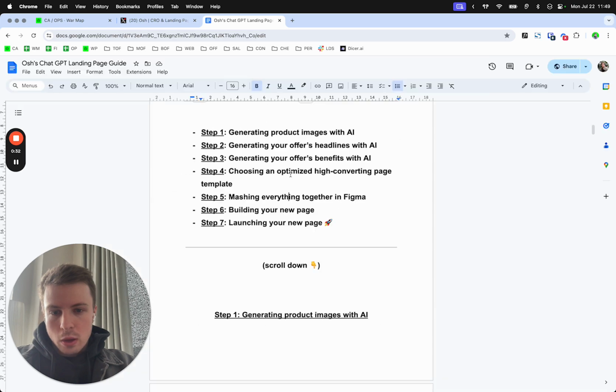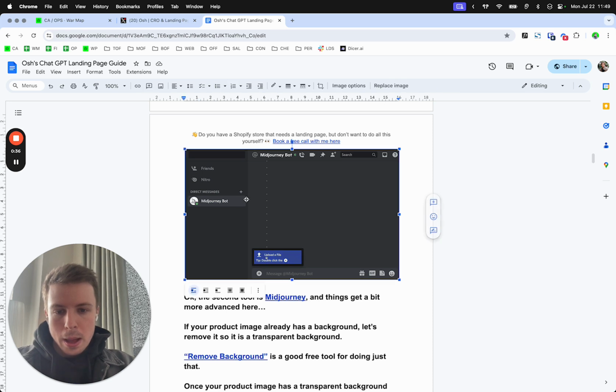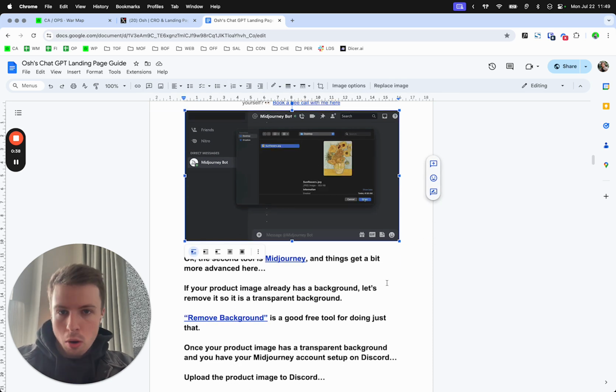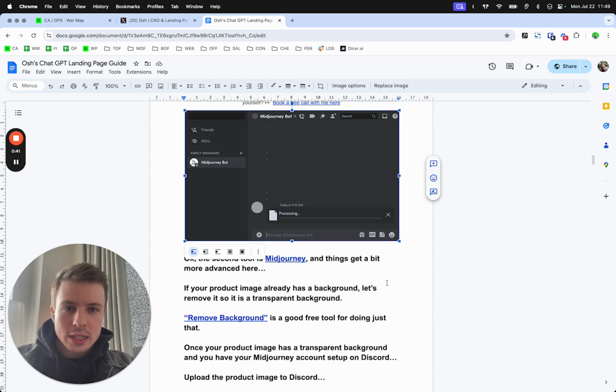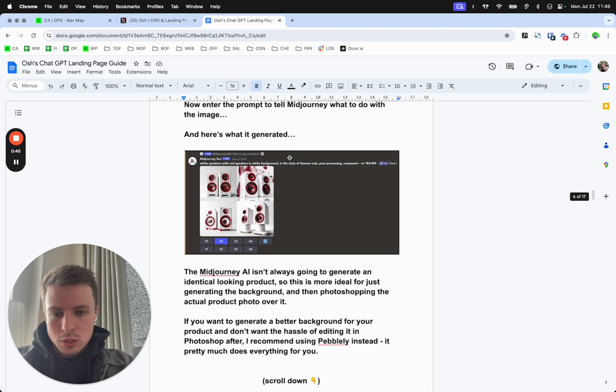Now, Midjourney, if you don't know what Midjourney is, is basically a tool that you can install on Discord, which will allow you to upload product photos where you can take inspiration from them, or you can use your own prompts. I've actually got a list of prompts that you can use in here.